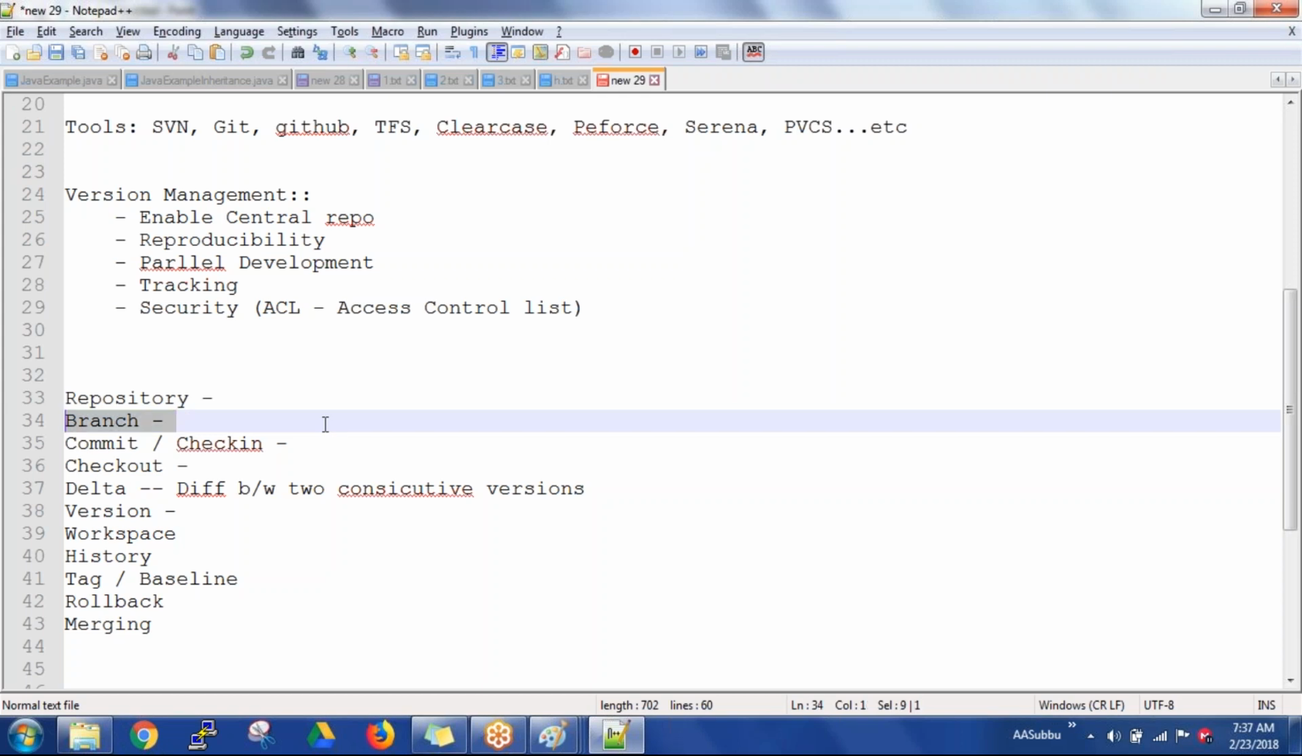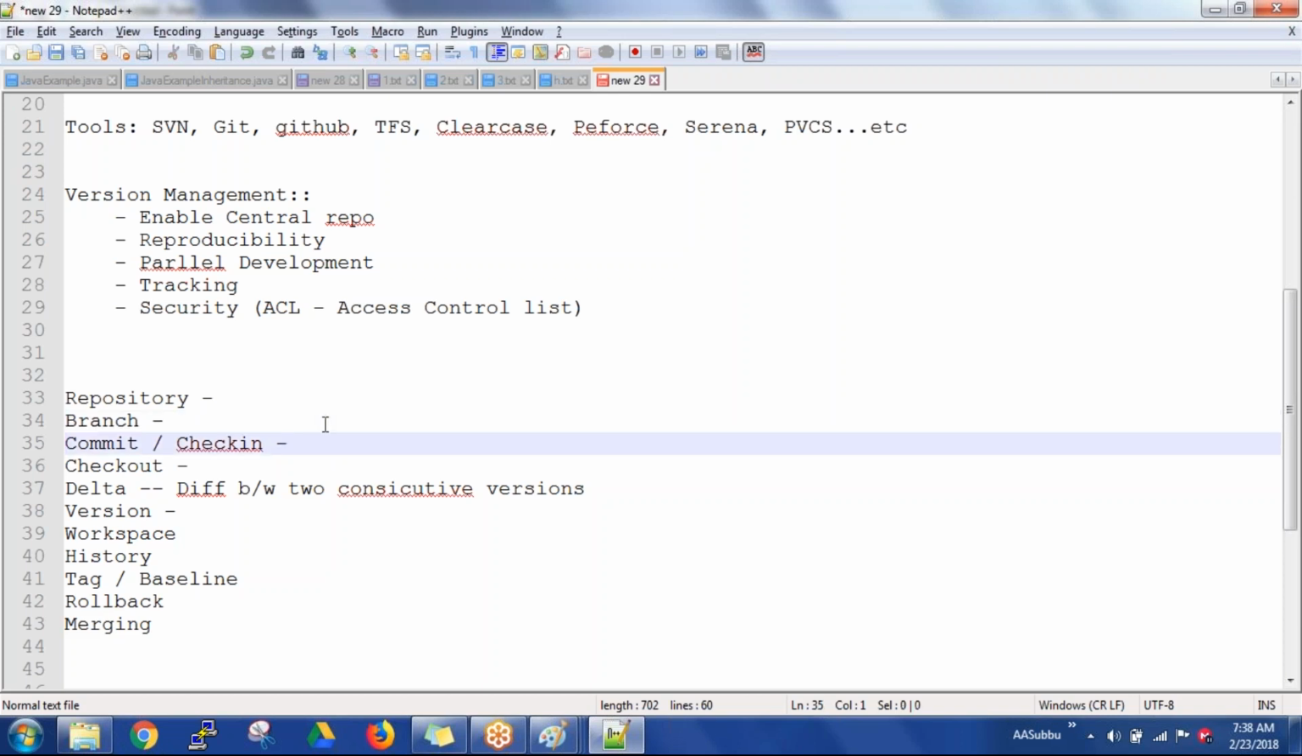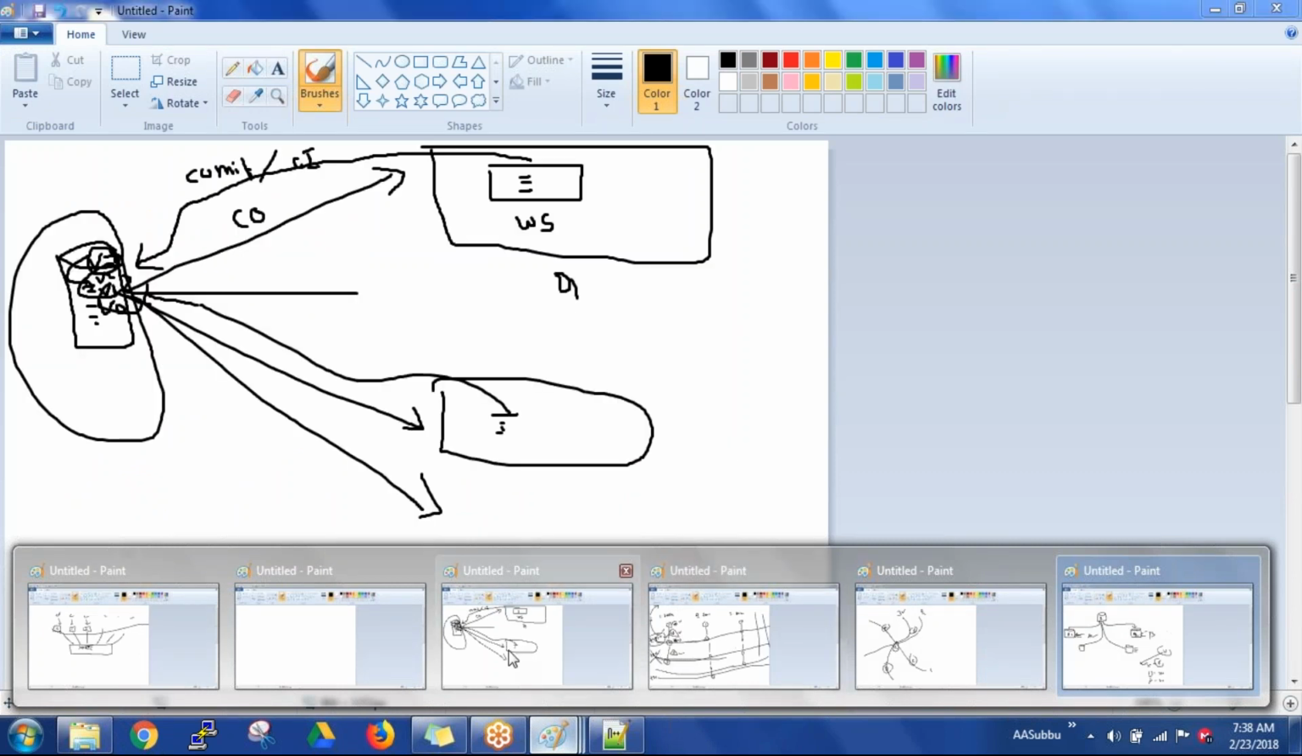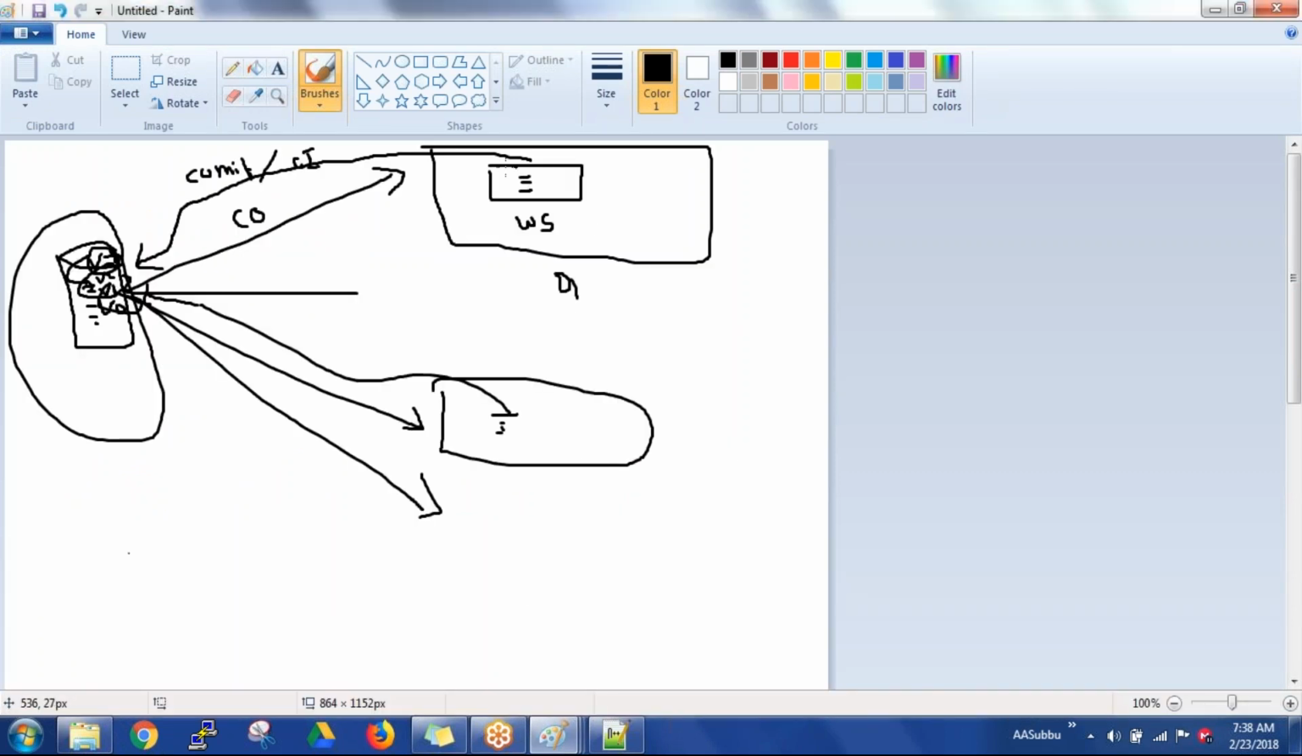Branching is a feature which helps us enable parallel development for your project so that multiple teams can work on multiple features parallelly. And what is commit? Commit is pushing the changes from your local workspace, the local directory where you are working, pushing your local developer changes to the server.